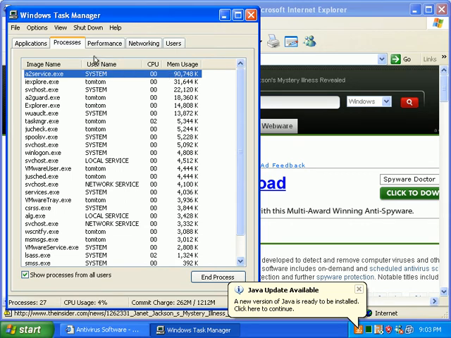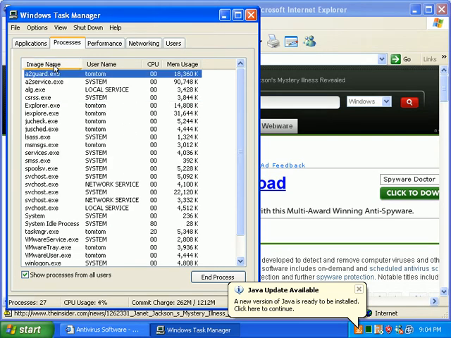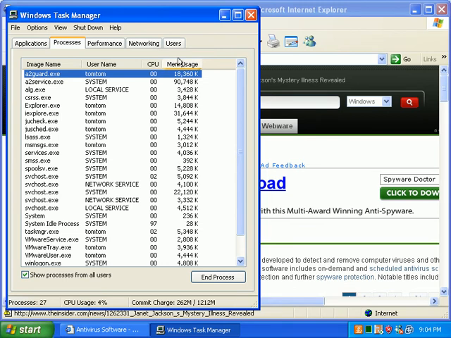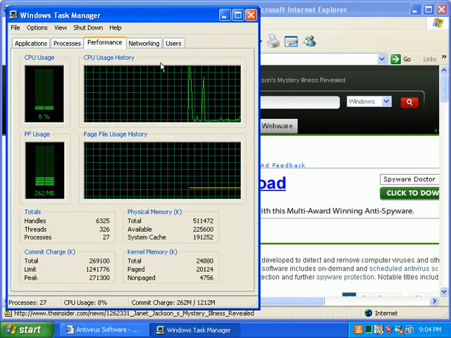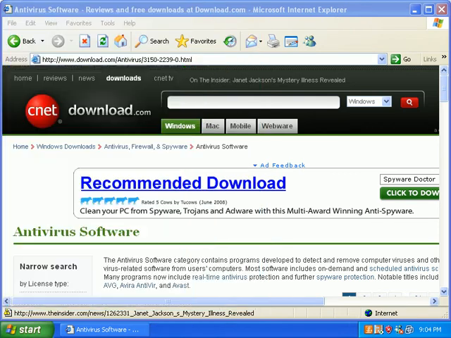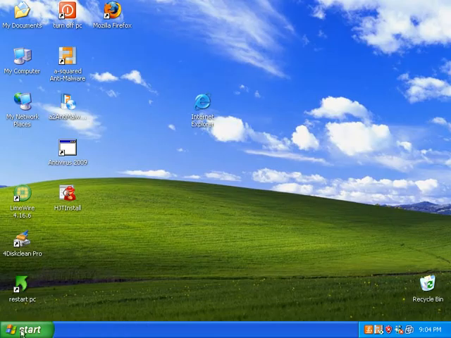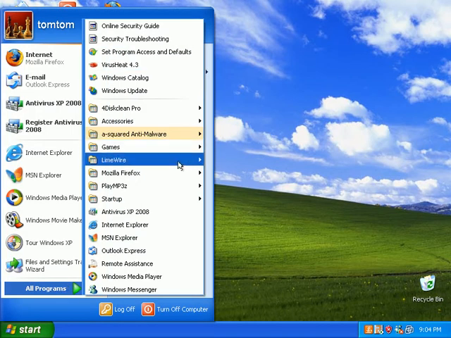The A2 service is using 90 megs. The A2 guard is using 20 megs. And I'm not sure if there's any other A's now. That's it. But you know what? The PC's quick and nimble. I have 225 megs left over, and I'm able to do whatever I want. PC's not bogged down at all. Menus open pretty much right away.